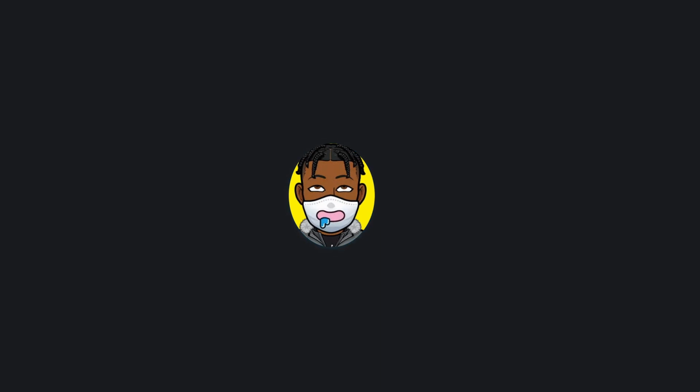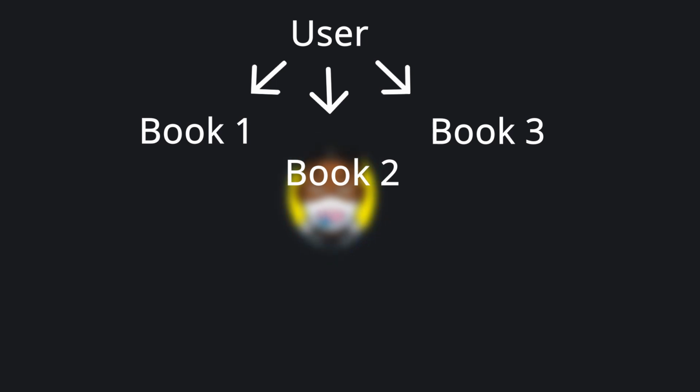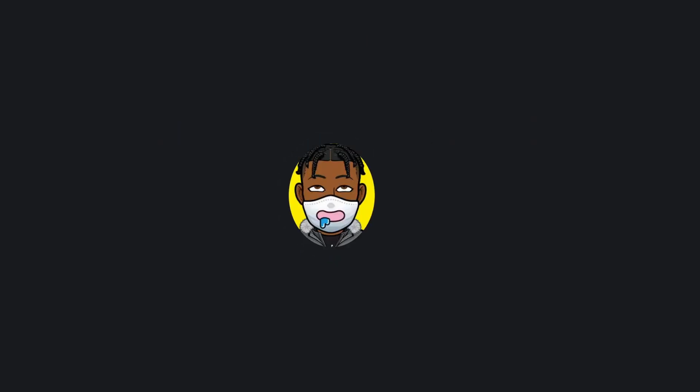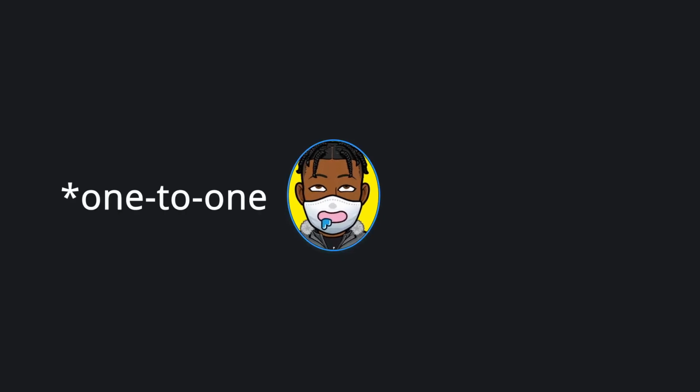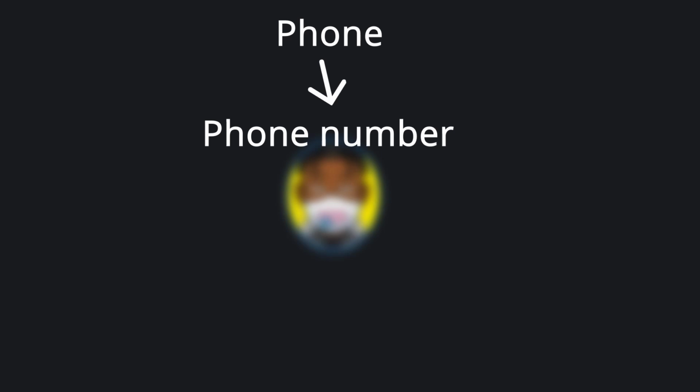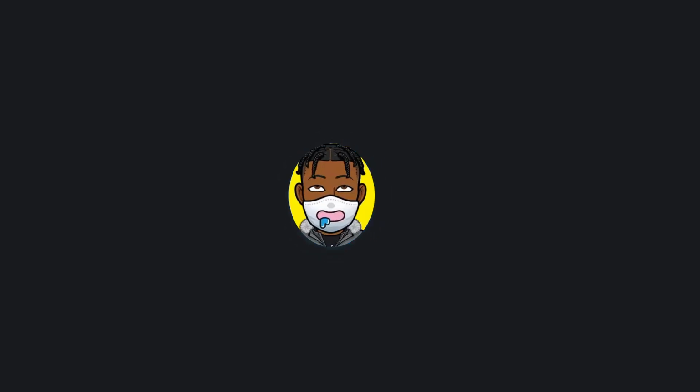Now, finally, models can have relations with other models. So in this app that we're building today, we will have a user that has a one-to-many relationship with some books. Now, there is another type of relationship called one-to-one, which is sort of like for one phone, there can only be one phone number. Alright, so now that's cleared up, let's get back into the code.